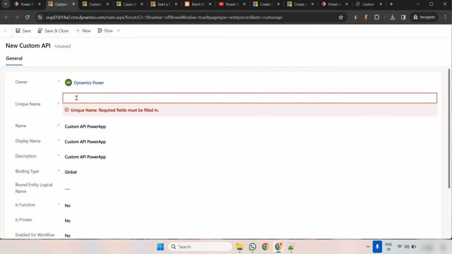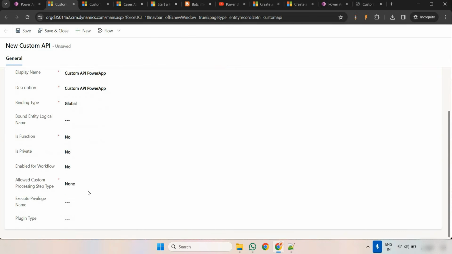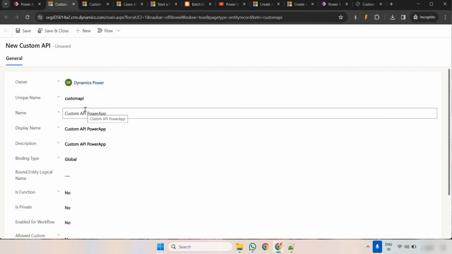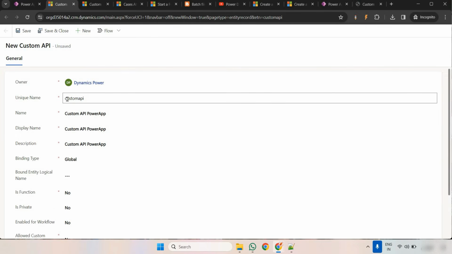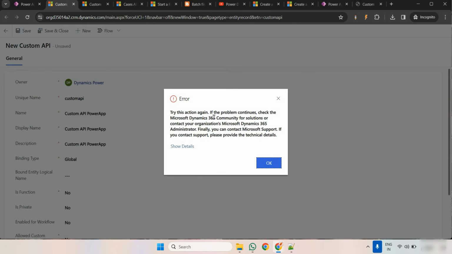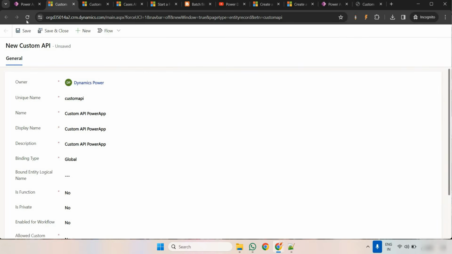Now here, let's say I just give the name as custom API and try to save it. It's going to throw me an error because the unique name must contain the prefix. Let's say your solution prefix is xyz underscore some field name. If I click on save, it's going to give me an error, it will not allow you to save. So it should have some prefix.